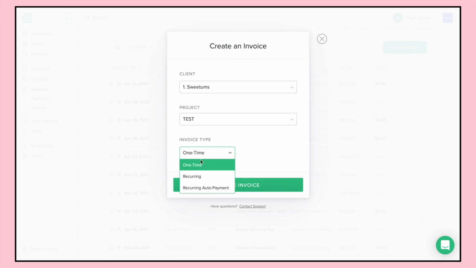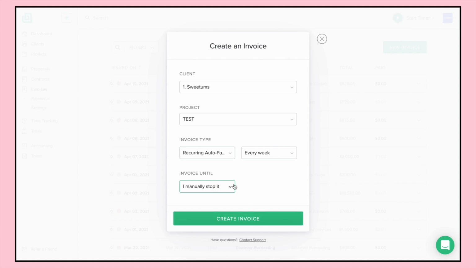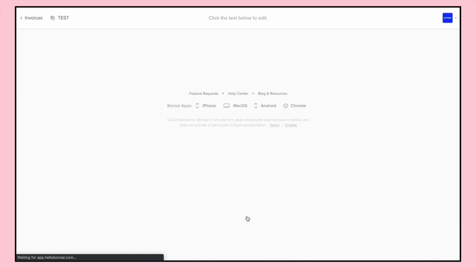And I want to make sure that our clients are just getting auto billed so I don't have to wait for them to pay manually. So this recurring auto payment is a great way to go. And so you can select if you want this to auto bill every 2 weeks, every week, every month, every year. And then it says invoice until either a specific date or I manually stop it. You're going to create your invoice. And that is going to then give you the ability to create a name.